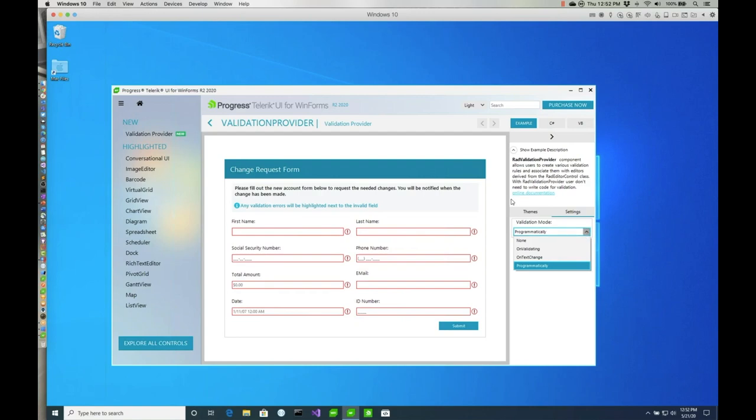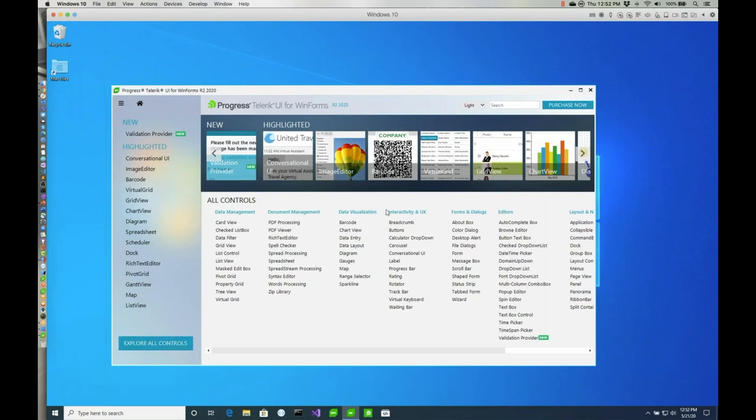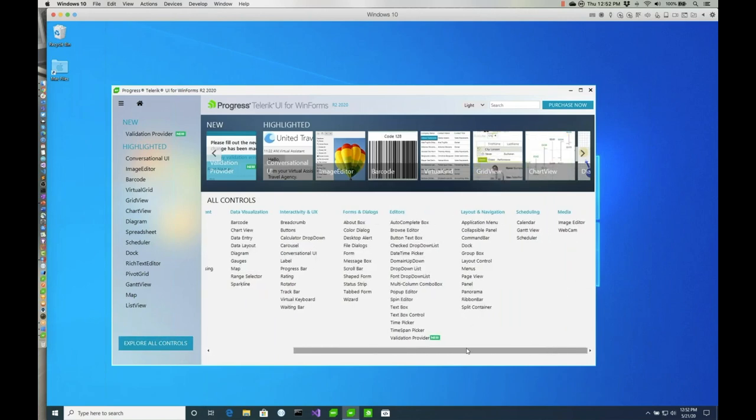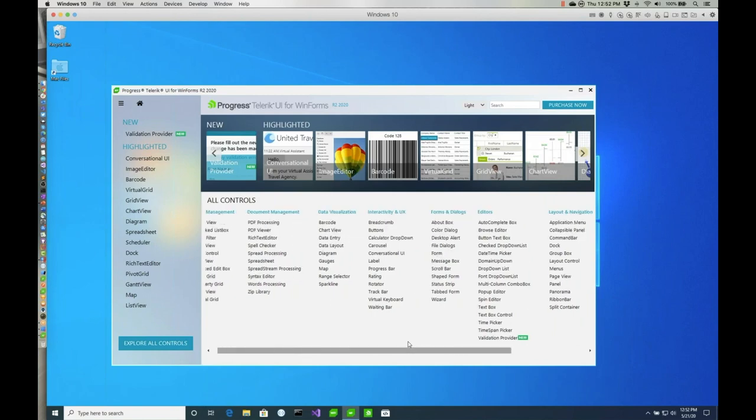The validation mode can be programmatic, or on validating, or on text change. So this is a super easy, simple point-and-click way of setting up your entire validation for your form without actually writing a whole bunch of custom code. You can do it all visually. So again, take a look at all of these controls. For WinForms, you're looking at 120 plus controls. They're all there for you, ready to light up your WinForms applications.